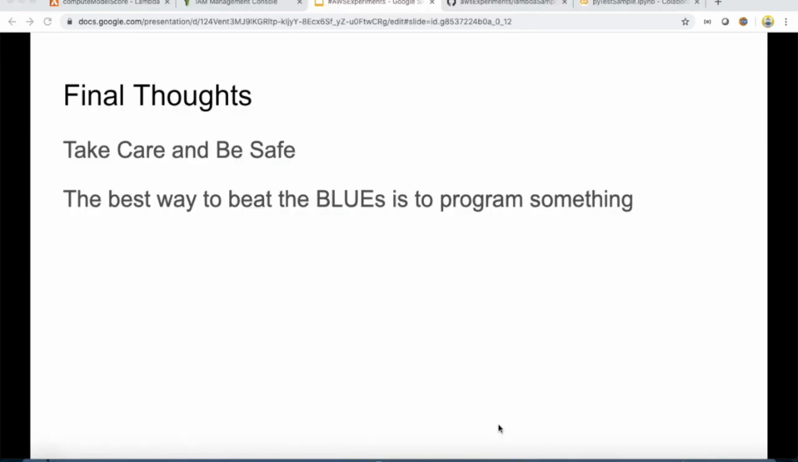Final thoughts. Hopefully you liked this particular session. I had real fun interacting with AWS Lambda and integrating Lambda with DynamoDB, S3, and API Gateway. It was a fun experiment.